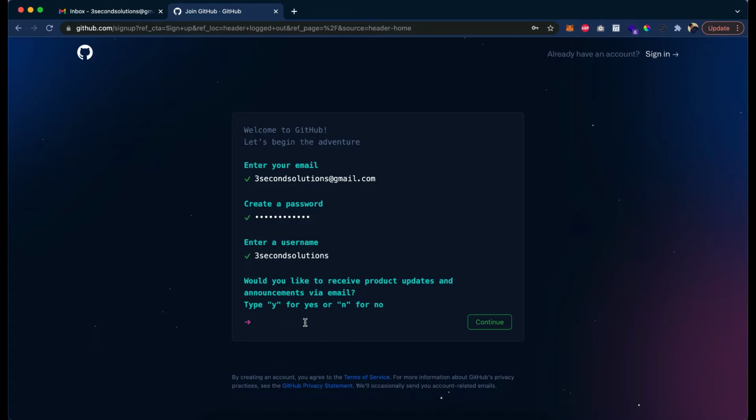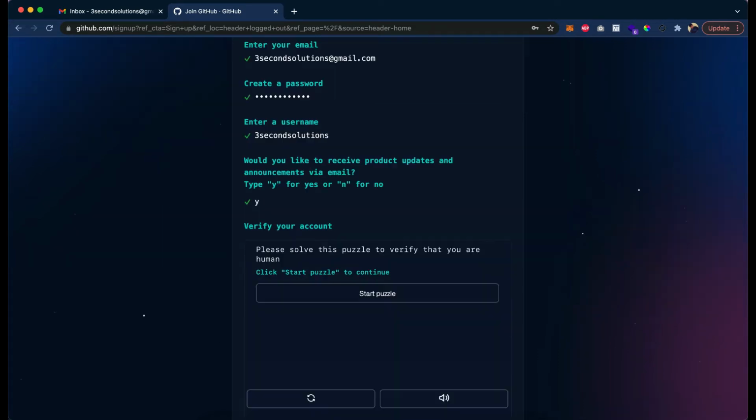Now you can see it asks, would you like to receive product updates and announcements via email? Type Y or N. GitHub has several products and provides several updates. Like last time, I got an update about GitHub SSH keys, so you can subscribe to them for the updates. I'm putting a Y here. Click continue.